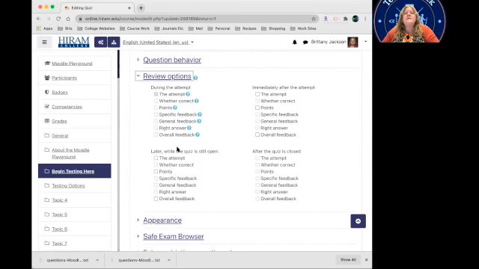So if there's nothing checkmarked in these three, students will not be able to see how many points they have, the attempt that they had, the correct or incorrect answers, nothing. During the attempt will always be marked because they have to be able to see what they're doing while they're in it, which is the attempt. Immediately after the attempt, you could have it where they see what they put in and they see their points. You could take away attempt and just choose points so they know what they got.